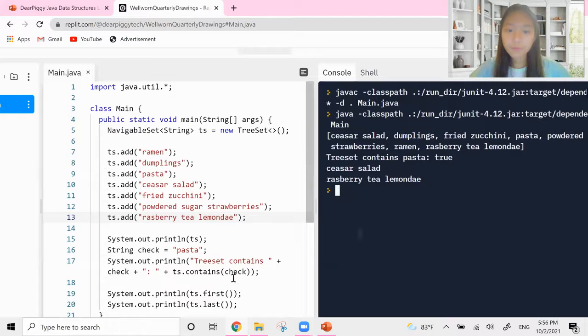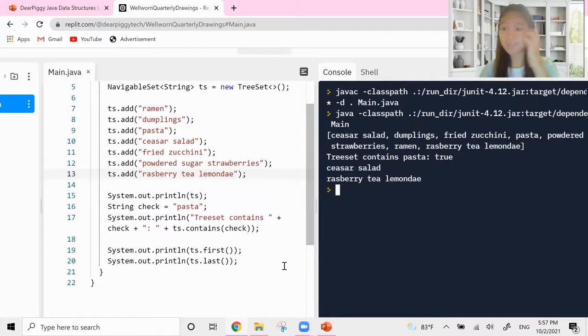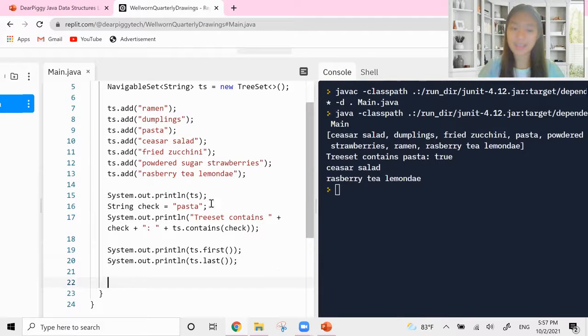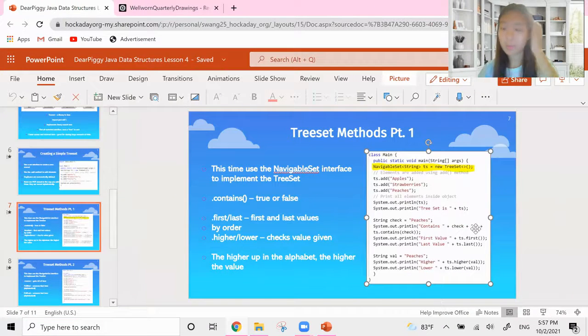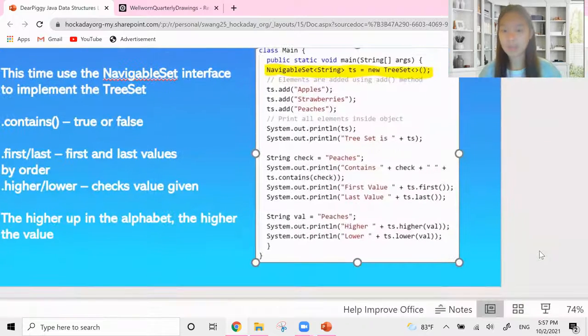Okay, so first in this case is indeed Caesar salad, because alphabetically that is our first value, and last alphabetically is indeed raspberry tea lemonade. So these are very simple and very self-explanatory, because they're exactly what the names say they are. The next two are a little bit trickier. These are what people get mixed up on sometimes.